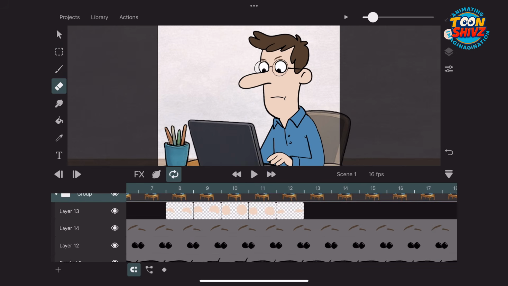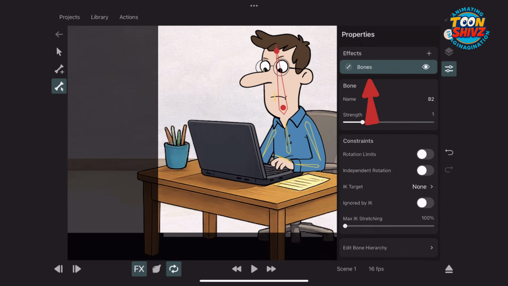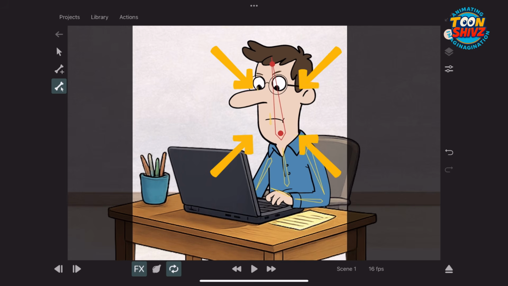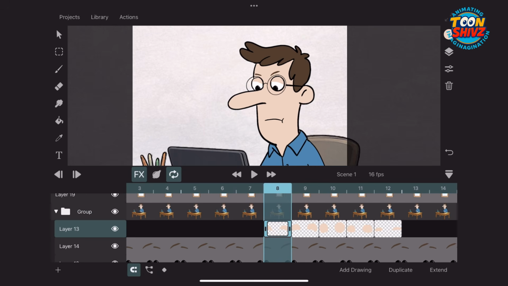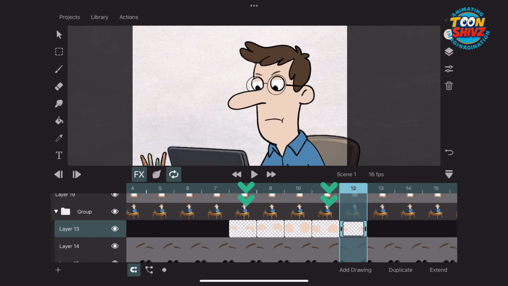So for this animation, if I talk about the head, arms, that includes upper and lower arms, and the whole body, I have used bones. So here you can see all the body parts are connected through bones. Secondly, for eye blinking, I use frame by frame animation.